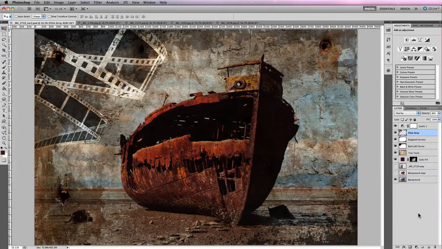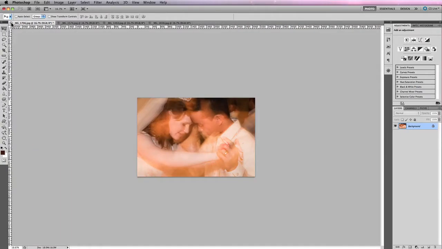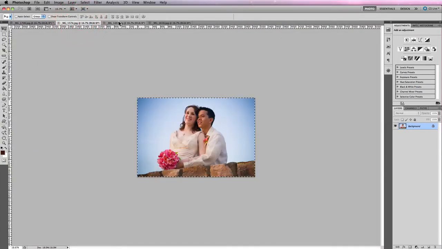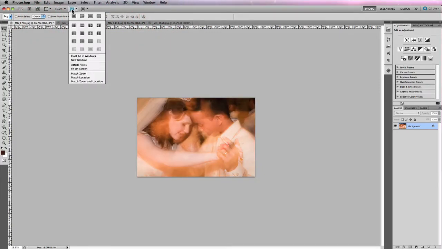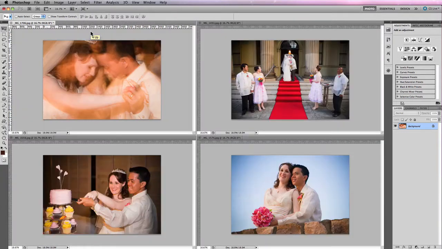So the first thing I'm going to do is close the file that we were working on. And you'll see here that I have another 4 images open. Now what I'm going to do first is change the working space just so we can see all 4 images. And I'm going to use this particular image here as the base image for this tutorial.